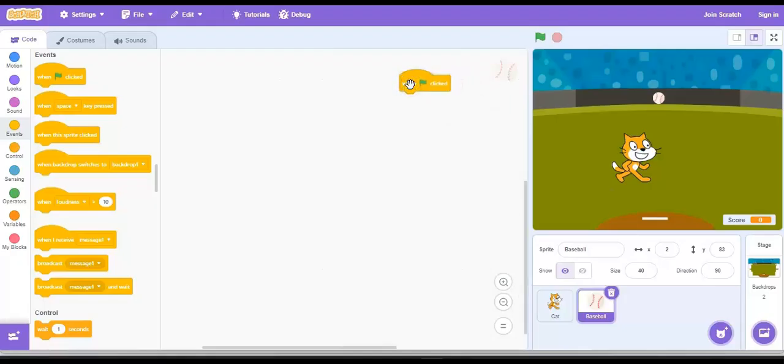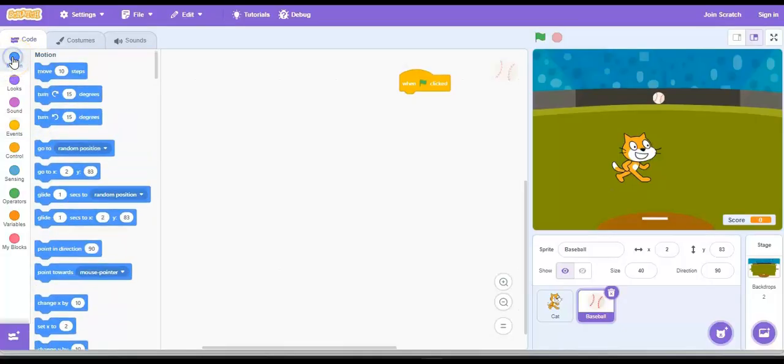So for the ball, when the green flag is clicked, when we start our game, I want our baseball to go to a random position. So I'm going to go up here to the blue circle and grab the block that says go to, and it's already set for random position. As you can see, now that I've added that code, every time we click on the flag, the ball jumps to a different position, but the score is not changed.